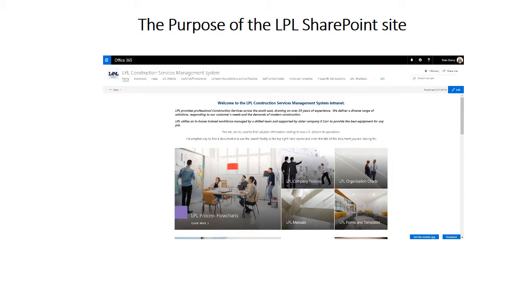What is the purpose of SharePoint? SharePoint is a communication tool which provides a means of access to policies, processes, forms, and templates. It can also be used to provide access to other useful pieces of information. This LPL intranet site is only available to internal LPL staff. However, it can also be accessed via the mobile SharePoint app.